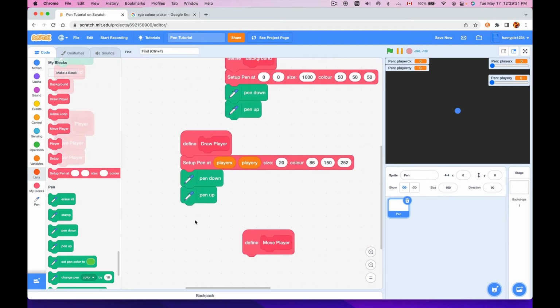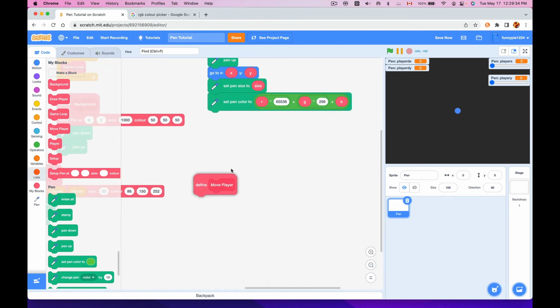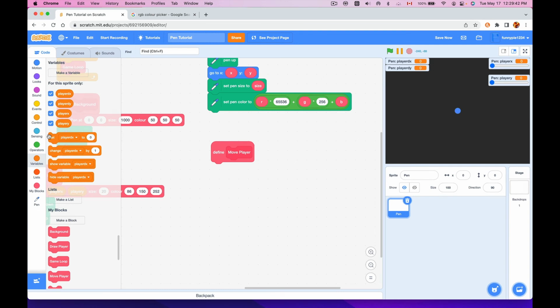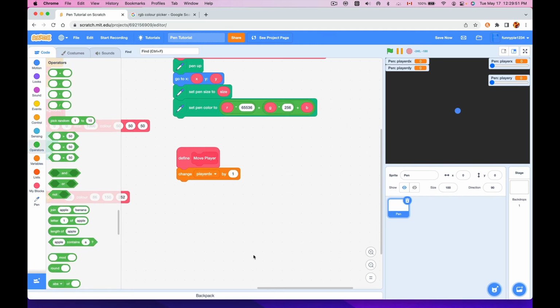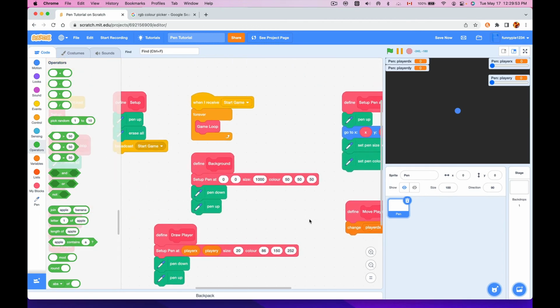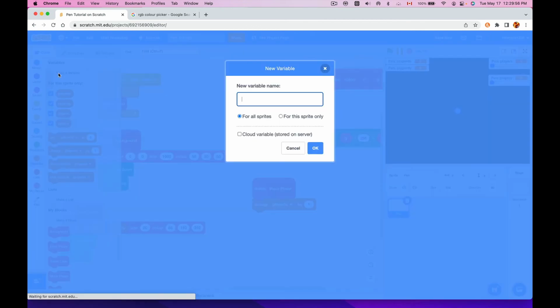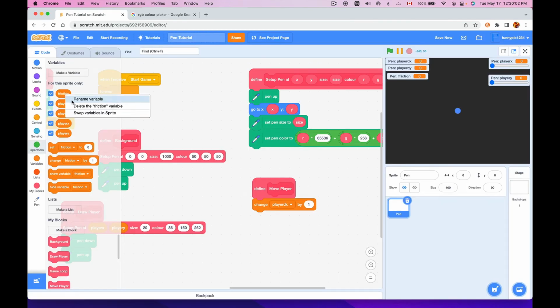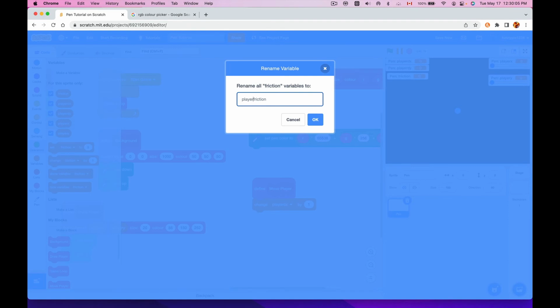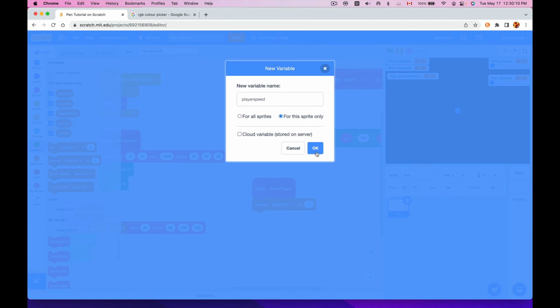Okay, so we're gonna move this move player into some free space. So, move player. And now, how are we going to do this? Well, this is actually pretty simple. All we're going to do is grab a set player, we're going to change player DX by, and what we're going to do is go to operators. Actually, first of all, we're going to create another variable. We're going to call this one friction, for this sprite only. Actually, this should be called player friction. Player friction, and one more variable, player speed, and this is also for this sprite only.